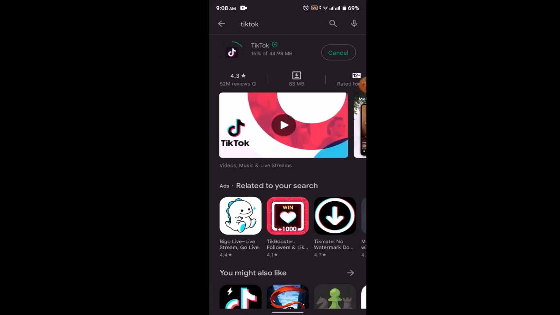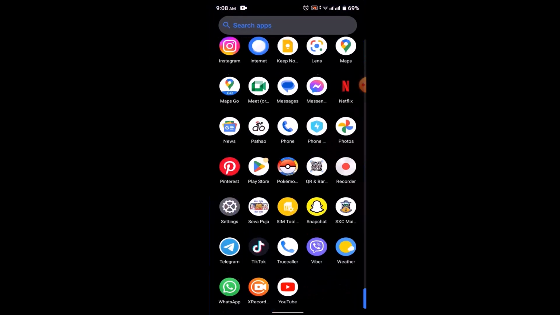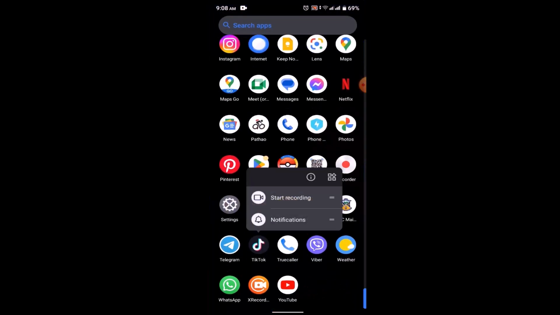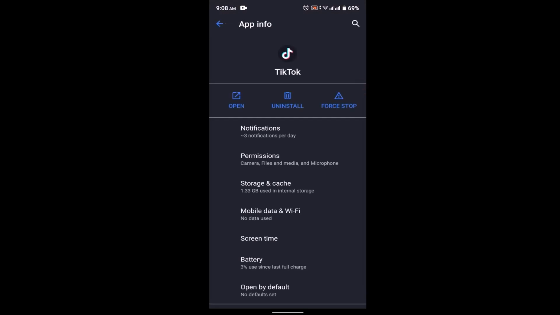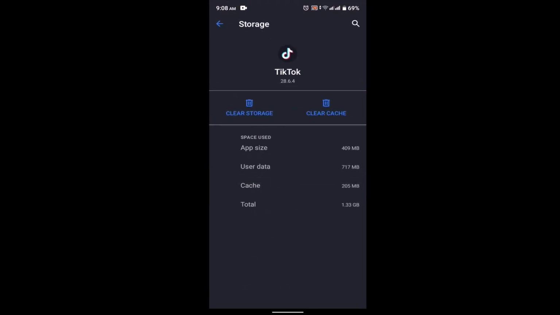Now if you're still unable to fix it, then another thing you can do is long press on your TikTok application, and after that click on the app info icon, and you'll be taken to the app info page. Now click on storage and cache. You'll need to clear cache as well as clear storage, and after that you need to log in to your account and check for the repost option.